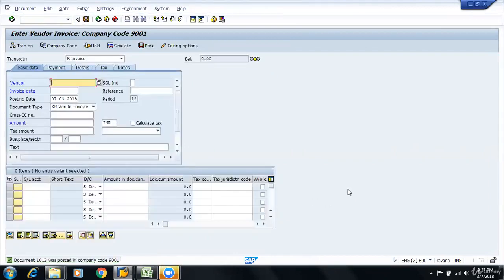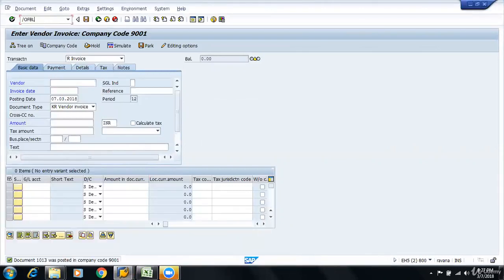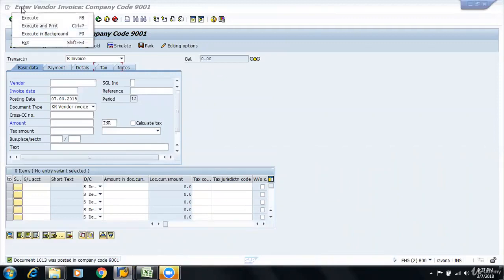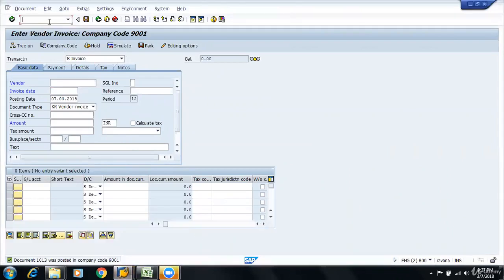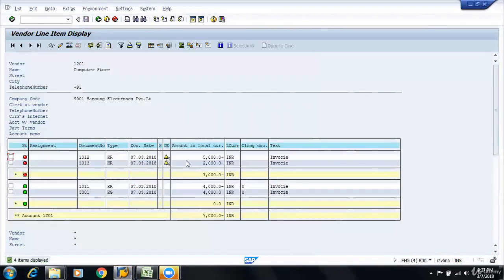This invoice was not supposed to be posted, but it is posted. Let me check FBL1N. Again a network issue. Let me do this: /o FBL1N. This is your vendor line item report, I need not specify that anymore. So I have a document of 2000 here. Now I need to reverse this document 1013.